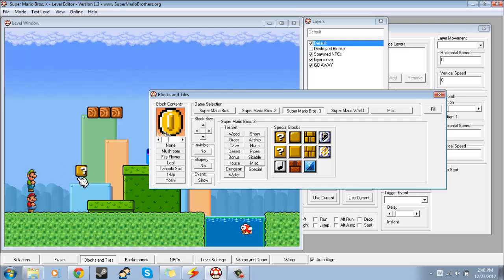Okay, let's say you want to make it so that once you hit this question mark block, it will make some other tiles somewhere in the level disappear.